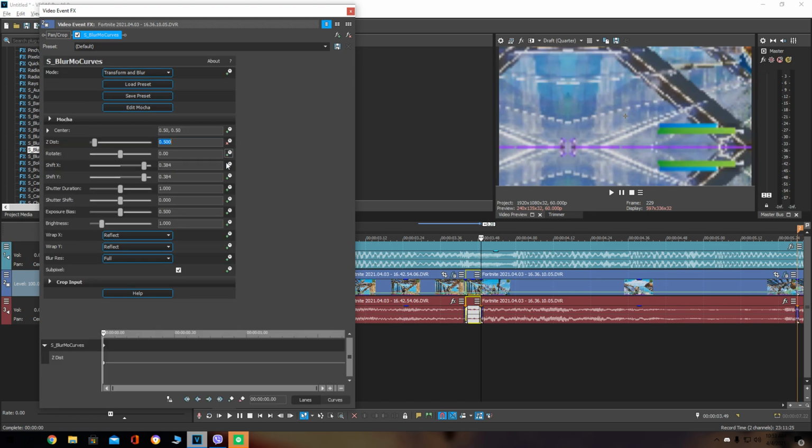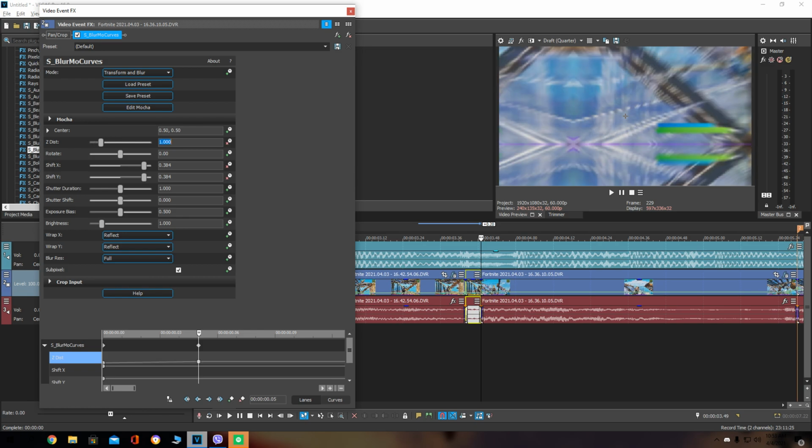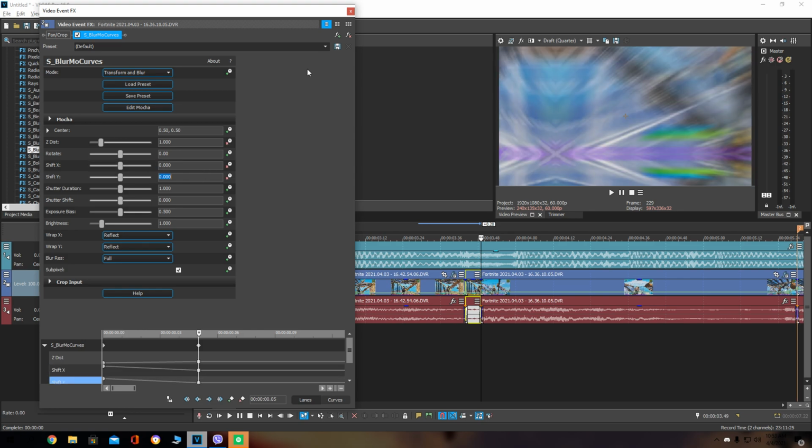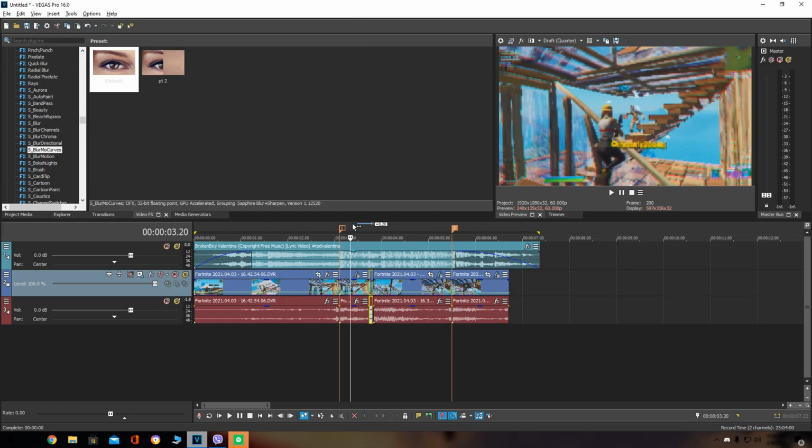Now keyframe everything we did. Go to the end of the clip. No, actually, go 1, 2, 3, 4, 5 frames to the right and set Z is to 1, Shift X and Y to 0. And till now, it will look like that.